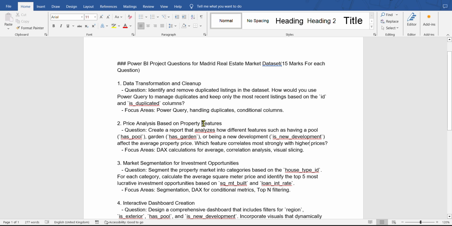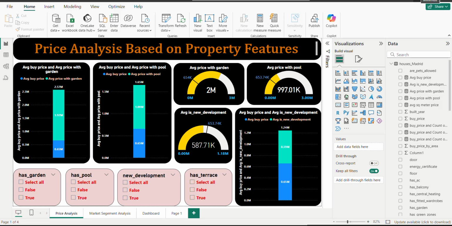Price analysis based on the property features. Create a report that analyzes how different features such as having a pool, garden, or being a new development affect the property price. Which feature correlates strongly with the higher price? So before finding out how these are affecting our average property price, we have to first find out the average property price. The property price is given in the buy price column. So we will find out the average of this buy price.